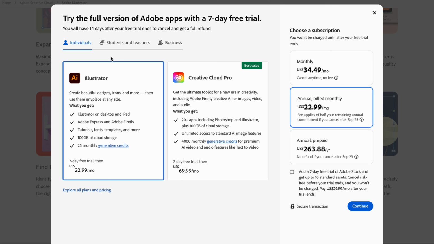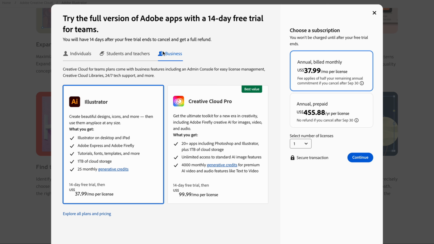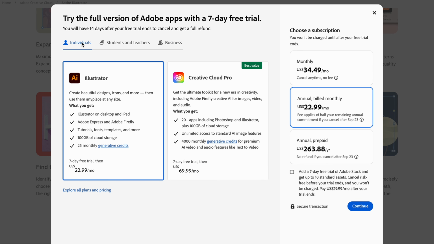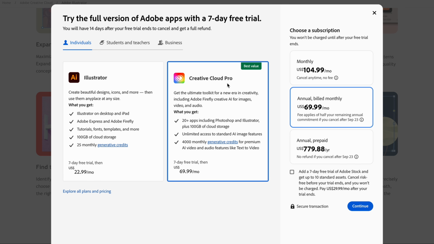And then we have a few choices that I want to walk you through. There's Illustrator for individuals, there's for students and teachers, and there is for business. So choose the one applicable to you. We're going to go with individuals. And then you're going to choose between the Illustrator only app or getting access to the Creative Cloud Pro. Now, Creative Cloud Pro gives you access to all of the apps inside the Creative Cloud suite offered by Adobe, which is 20 plus apps, including Photoshop and Illustrator, which is our main one that we want to get. You also get access to standard AI image features, and you get 4,000 monthly generative credits to use on the new amazing AI tools that Adobe has to offer.